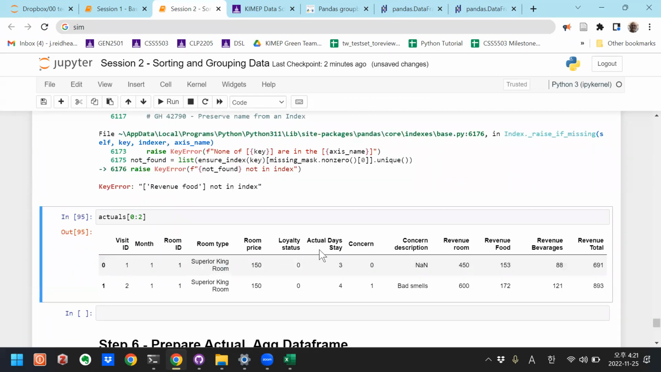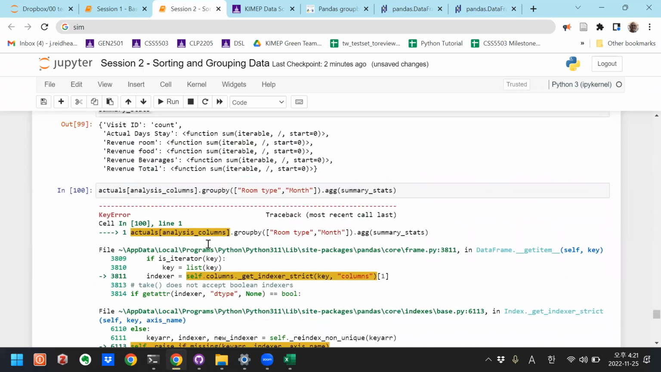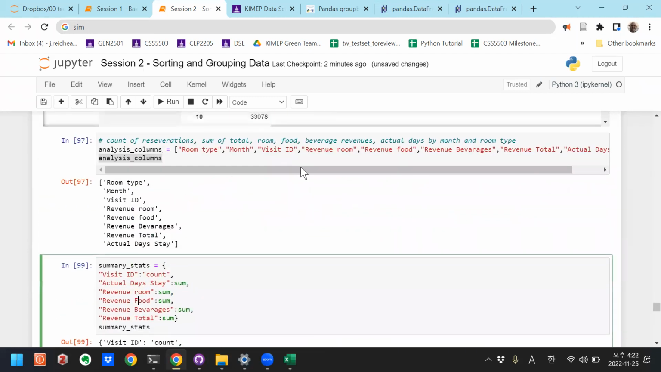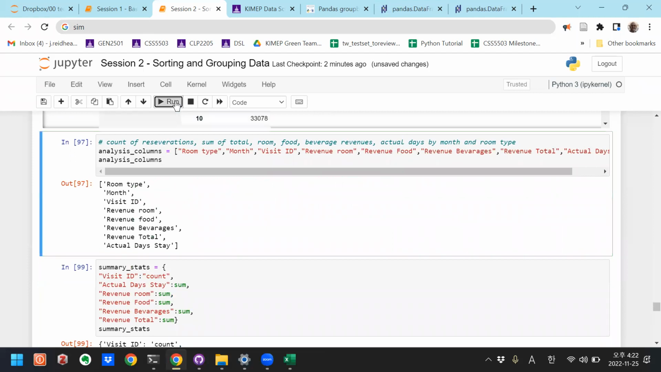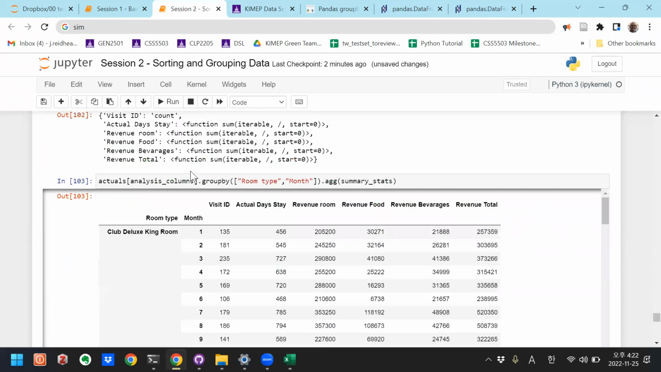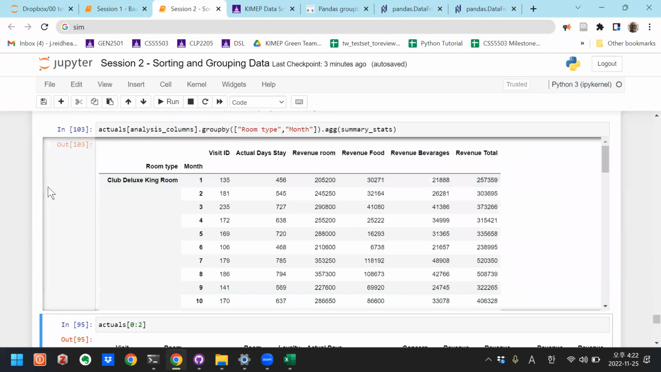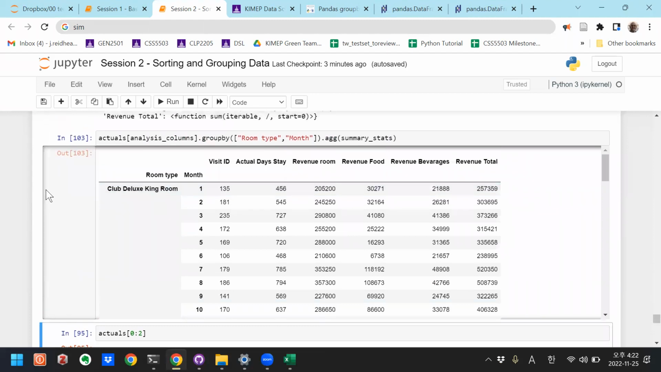Revenue food. Oh, it's capitalized. Okay. All right, there we go. So this is everything I wanted, right? I've got the room type, I've got the month, I've got the visit ID, actual days stay, revenue room, revenue food, revenue beverages, revenue total. Okay.